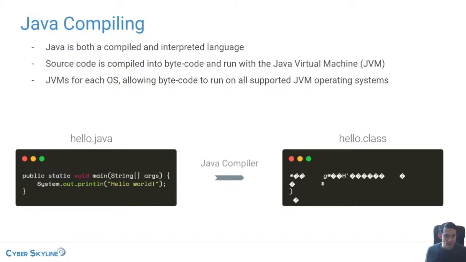Now, to actually run this, we need to put it through the Java compiler. That's this arrow in the center. Then on the right side, directly above me here, we have hello.class. That's the machine readable format. And that's what happens when you try to print it out. It's just gibberish, right? The machines can understand it.